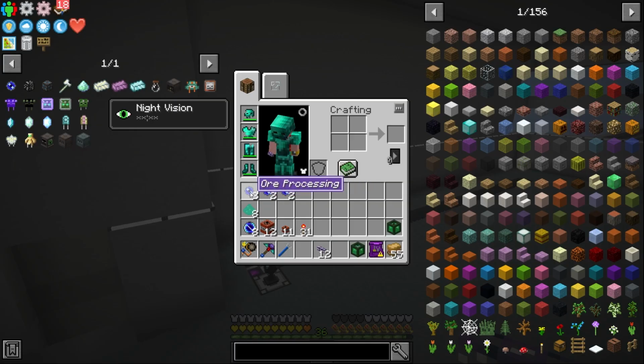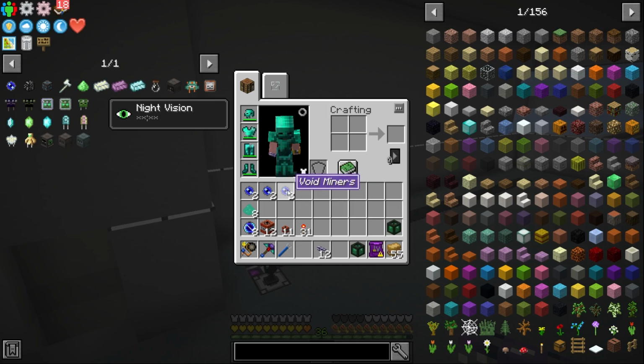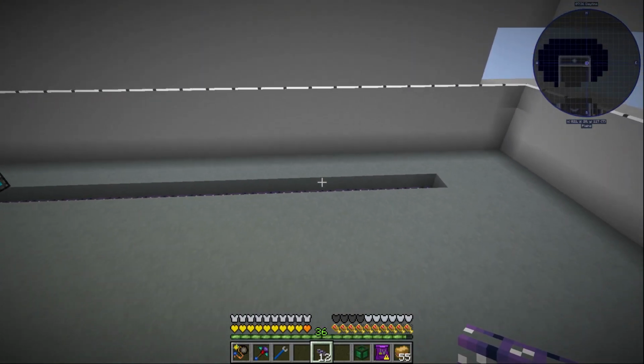I have already made quantum entangled singularities for my ore processing room, my deep mob learning room, and the void miner room. Now I just actually need to create the network bridges themselves in order to put all of the stuff in there, and then I will connect them all up in here.